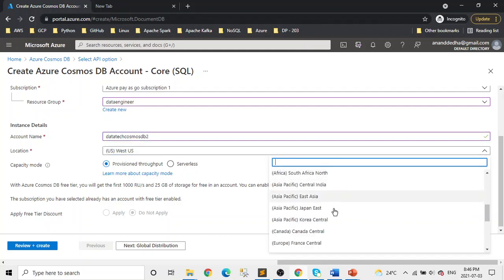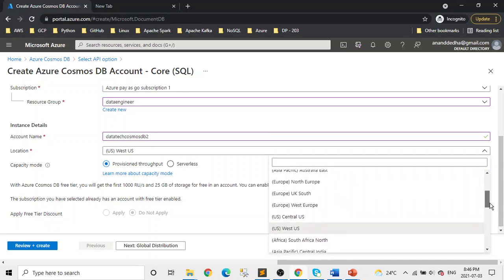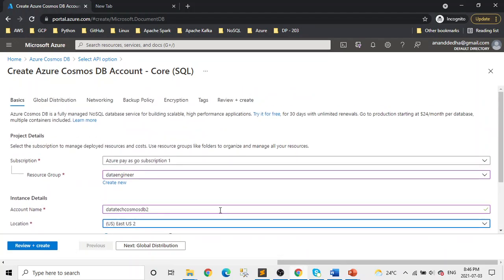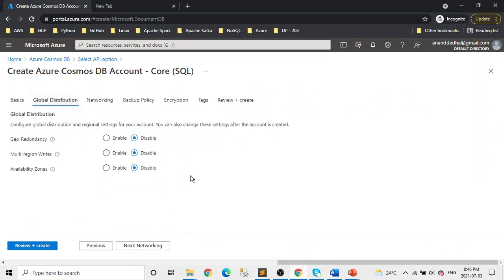Then pick the region based on your location. So I'm in East US 2, and after that you go here. This is the global distribution which I was talking about. You can enable these global distribution features from here, or even if we don't, we can also change these settings later in the account, which I want to show you guys, and that is also known as turnkey global distribution.